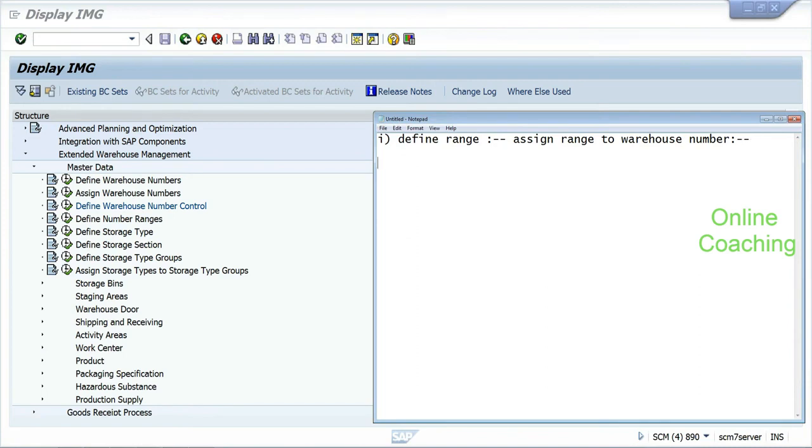In EWM, you can define as many number ranges as you want, but if you want to use a number range for a particular scenario, you have to assign that particular number range to the warehouse number. Then only it will work. Otherwise, it will error out. Is it clear now? Yes. So that means it's the same thing: you can define n number of ranges, but you have to assign it to the warehouse number.